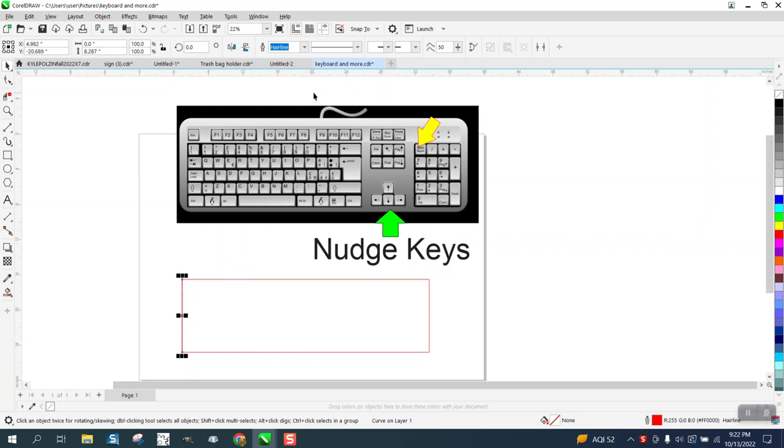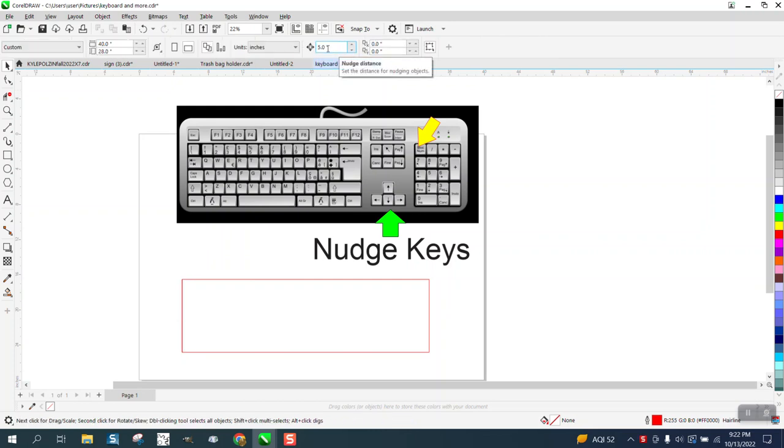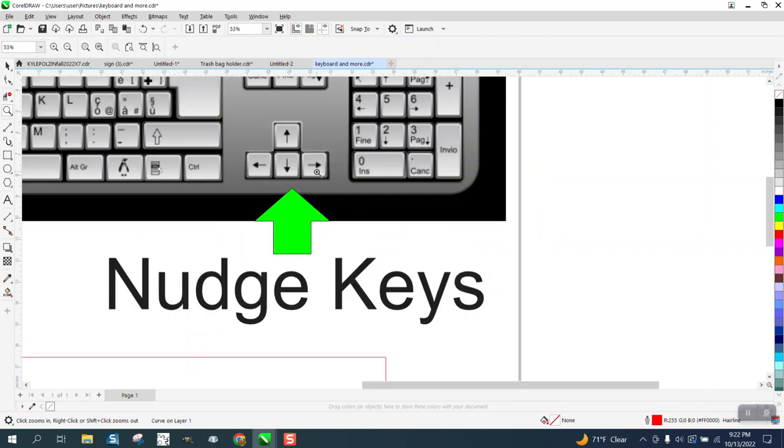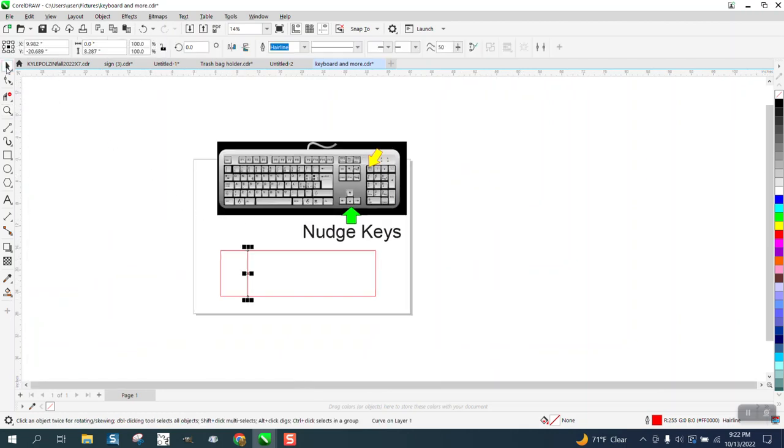You just set your nudge factor. So with nothing selected, you set this on 5 inches or whatever. He's actually working in millimeters, the one I'm doing this for. I'm going to just hit my right arrow key. These are your nudge keys. Right, left, down, up.